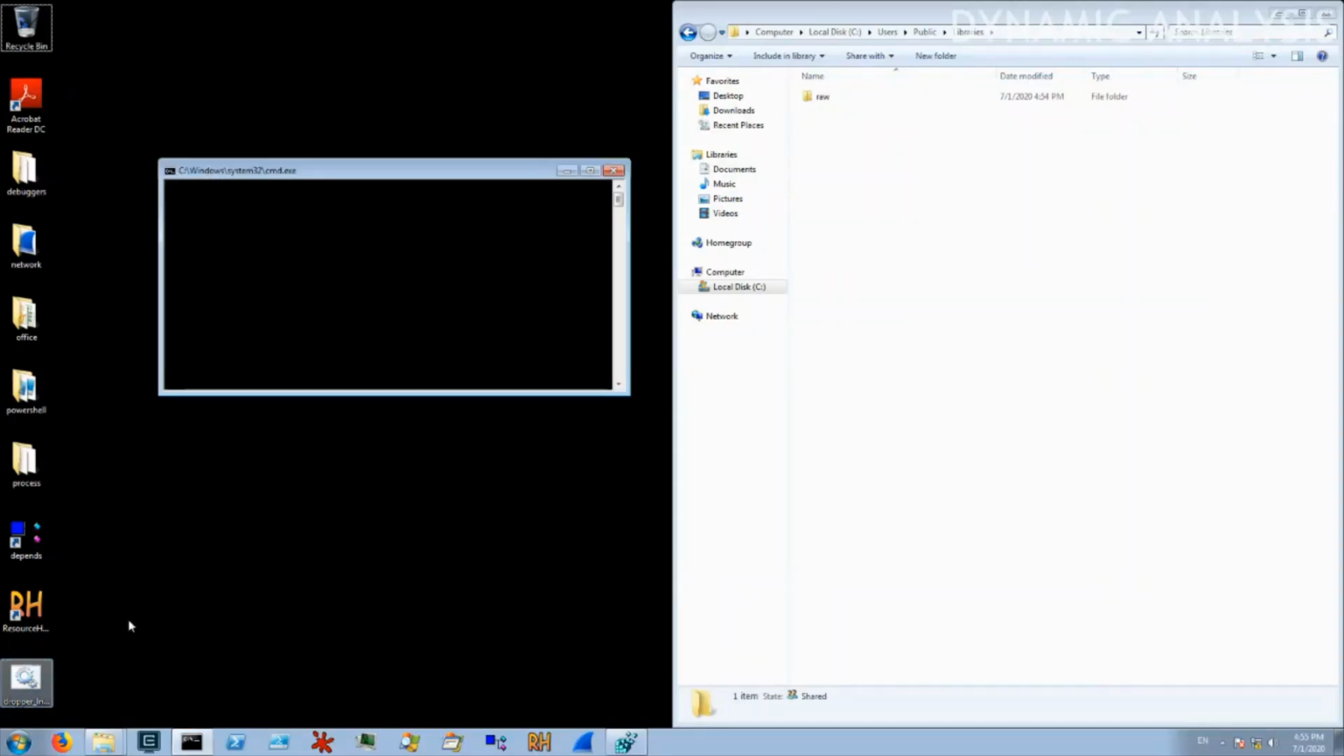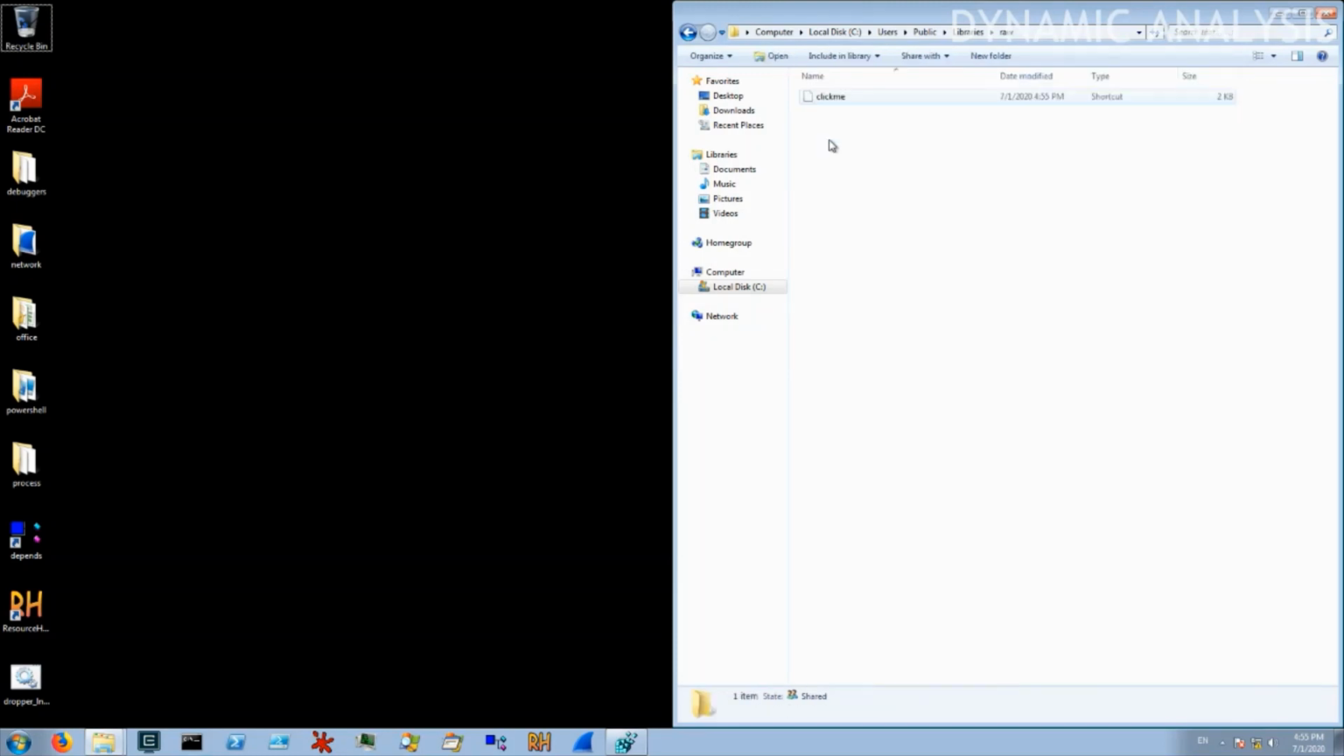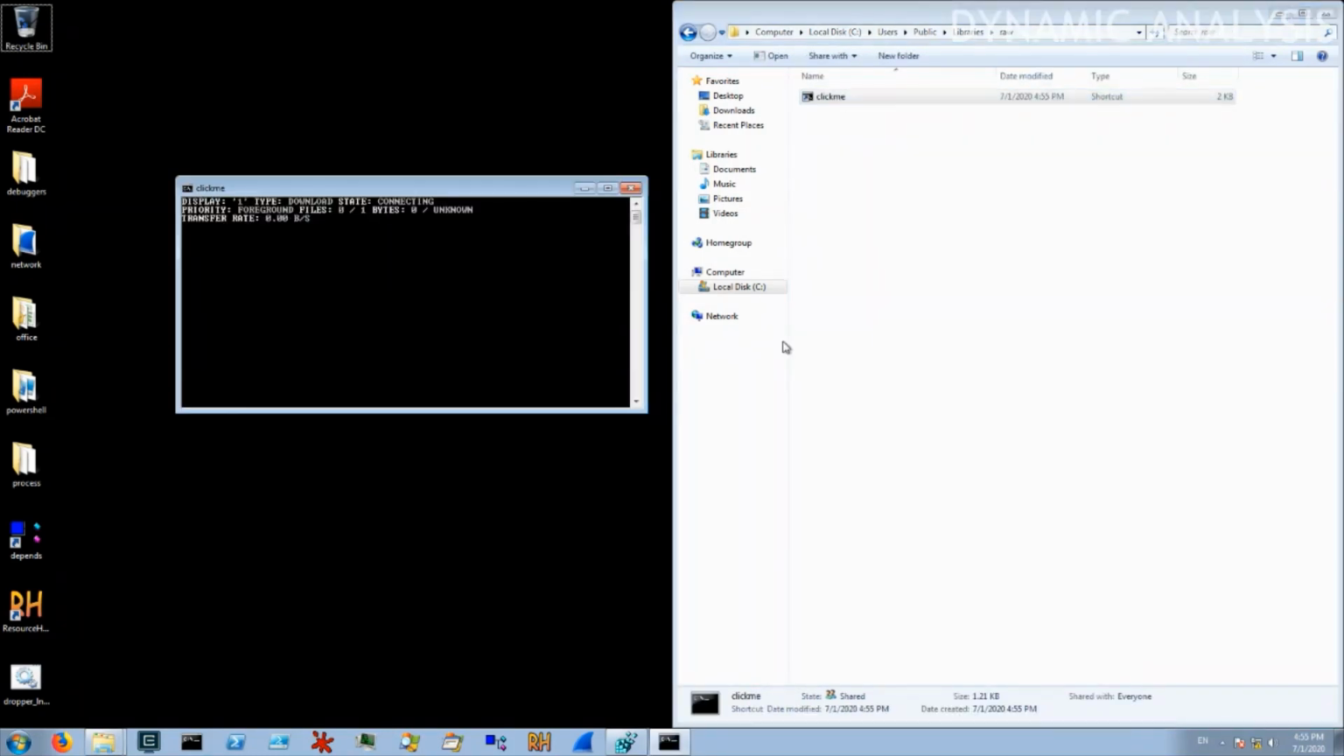Here I'm going to create the launcher file, which is this one, and I click on it again. First bit's admin as before. That's going to retrieve the stager file from the server. Second bit's admin. That's going to retrieve the payload.